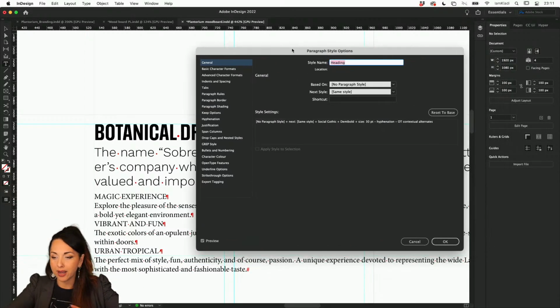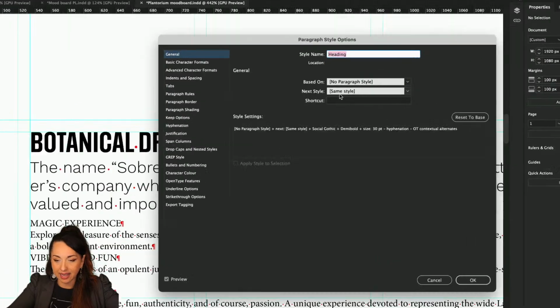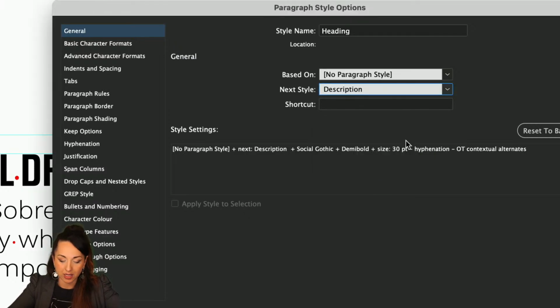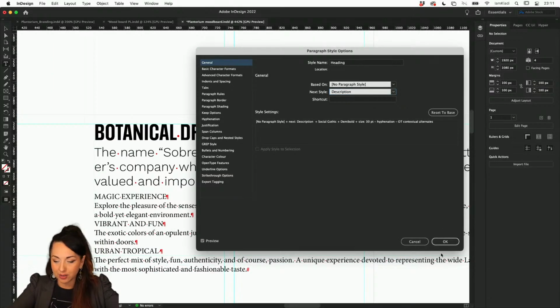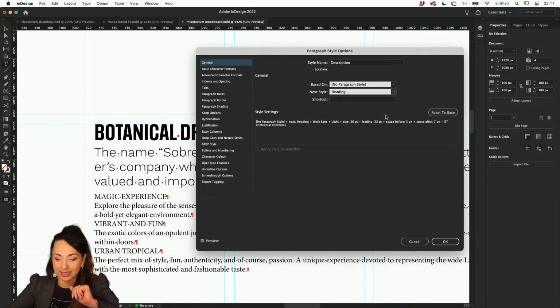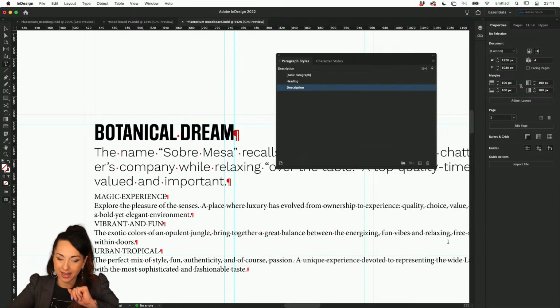So don't worry if you ever feel like you're not happy with your settings and with your styling, you can always access it again. Then we can head here where it says General, and under Next Style, under the heading, we know that the next style after the heading is going to be a description. Once you make this change, click on OK. I'm going to do the same for my description. I know that when the description finishes, I'm going to have a new heading. So my next style after description is going to be heading. And then click on OK.